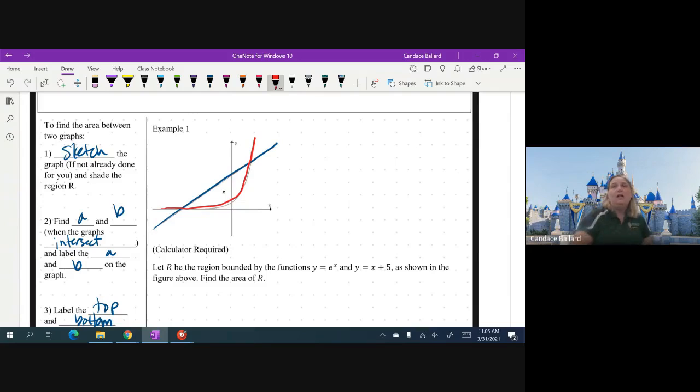Excellent. The catch is, what if I didn't have my calculator and I needed to figure that out just by looking at it, which one was the equation of the top and the equation of the bottom? So the e to the x, y equals e to the x, is that the blue graph or is that the red graph? I'm talking about this one here. Is that the blue graph or the red graph?